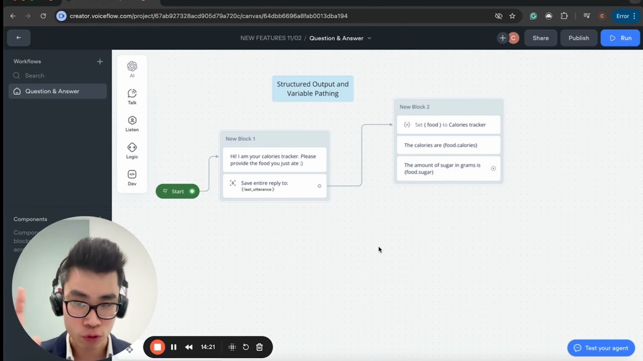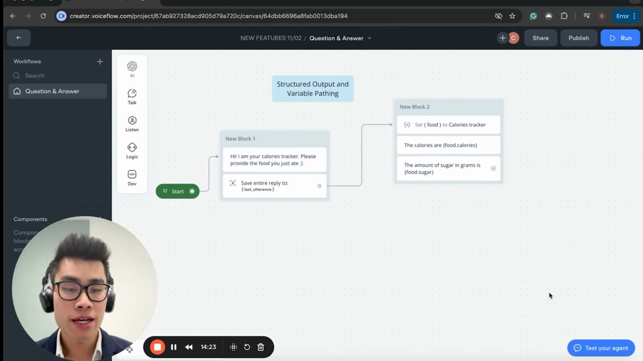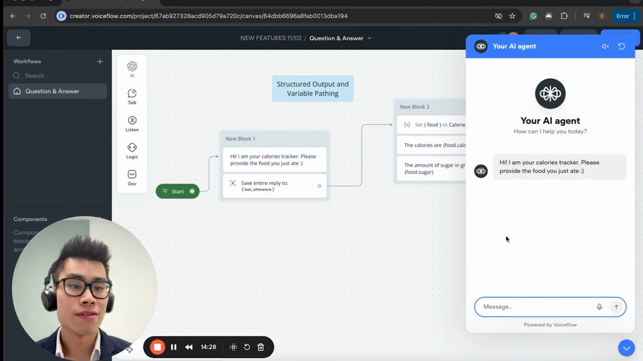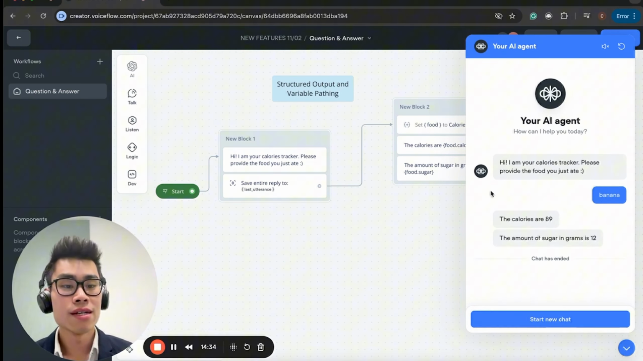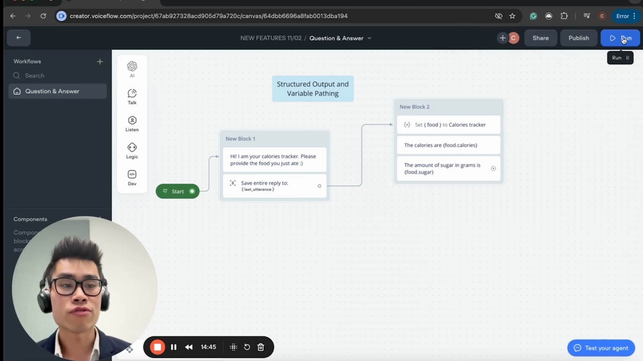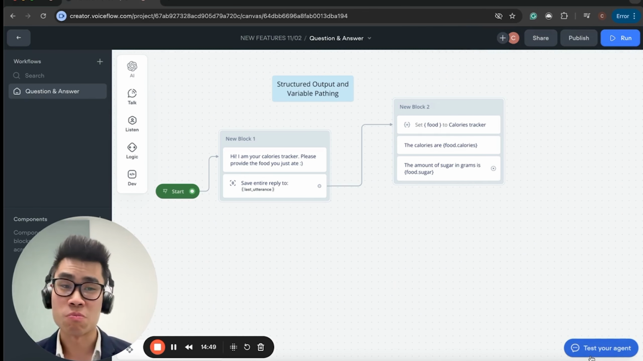And the final thing I do want to mention before I go is that right now, if you go to test your agent, see how fast this is returning? I would just say, let's say, no. See how fast the messages are returning? It's because Voiceflow has implemented a new streaming feature that allows very fast testing within Voiceflow. So if, instead of clicking run, you just check test your agent, the response you get is much faster than the typical run feature.